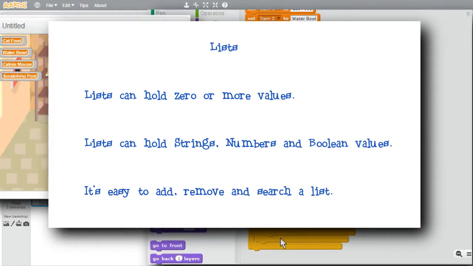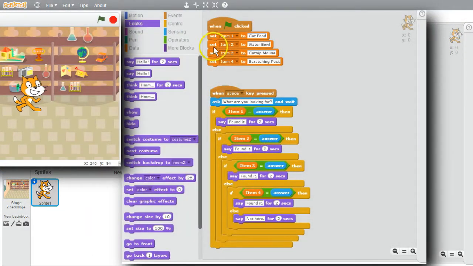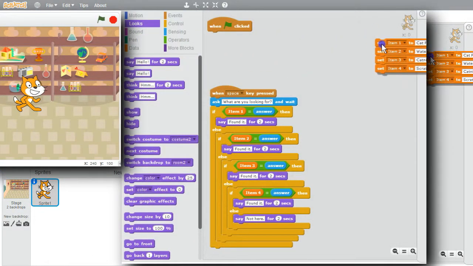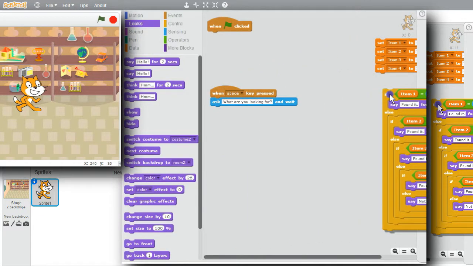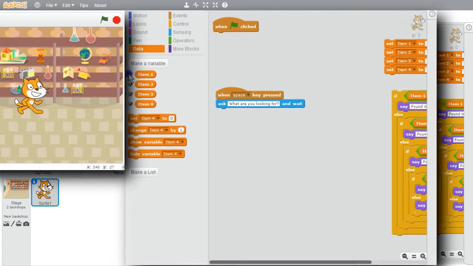I'll make a new version of this program. I'll move the sets out of the way. I'll move the cascading if-elses out of the way. And I'll remove the items from the stage, uncheck them.